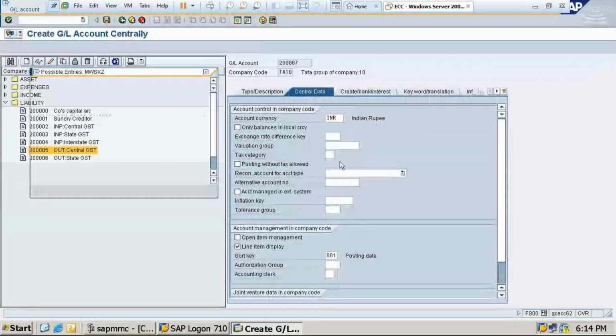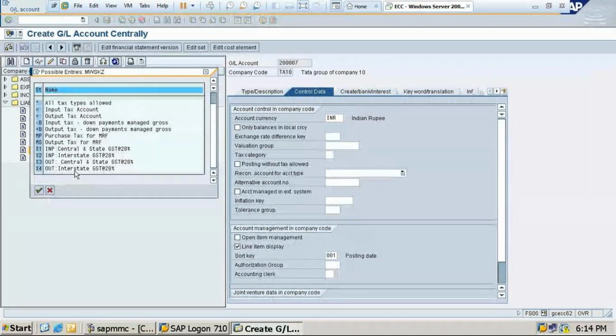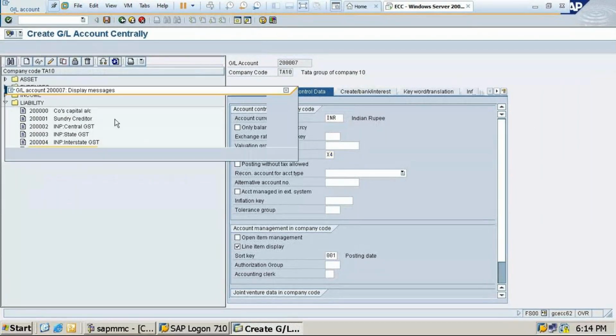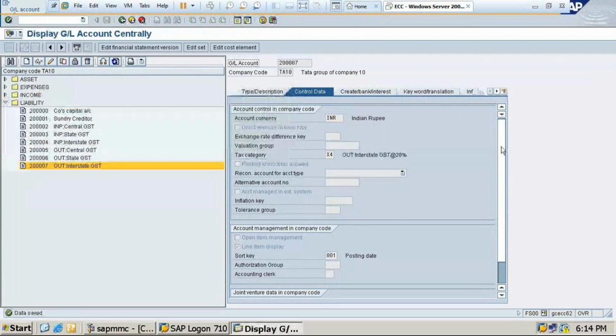Tax category will be X4. Correct. After this, you save this. You understood, students, how it is working? Anyone has any doubts? Everyone join the meeting.